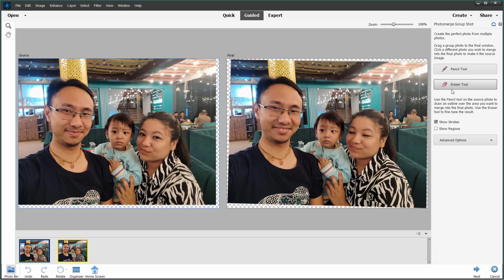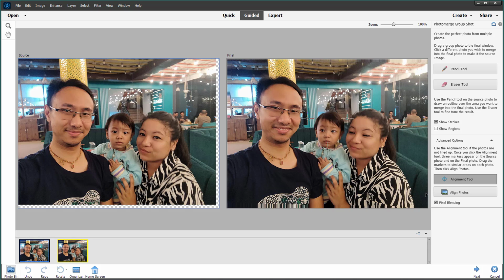You can use the pencil and the eraser tool, or in advance you can align the photos first over here as well. If you go into the align tool, you can do the pixel blending just like this, and then you can see that this is what you have. But let me turn off the pixel blending. Now I'm just going to take a reference. I'm going to take the person's eyes just like this as a reference.